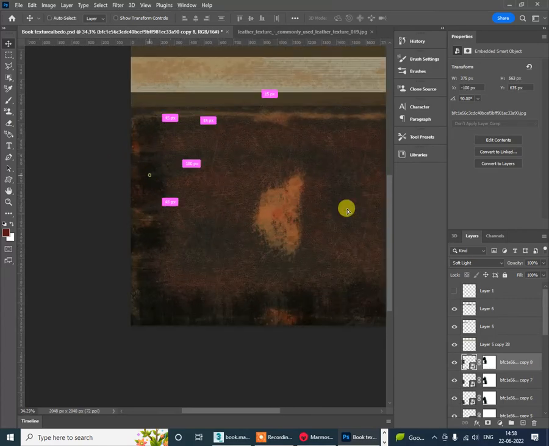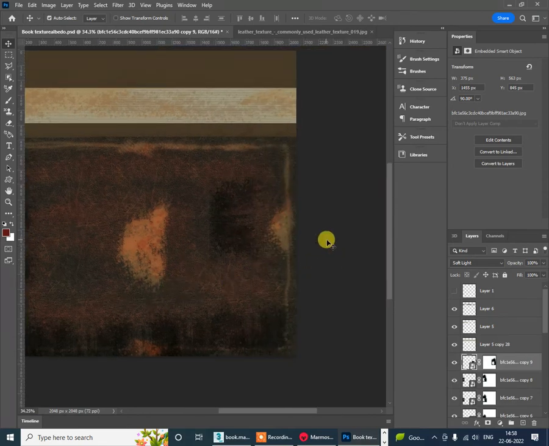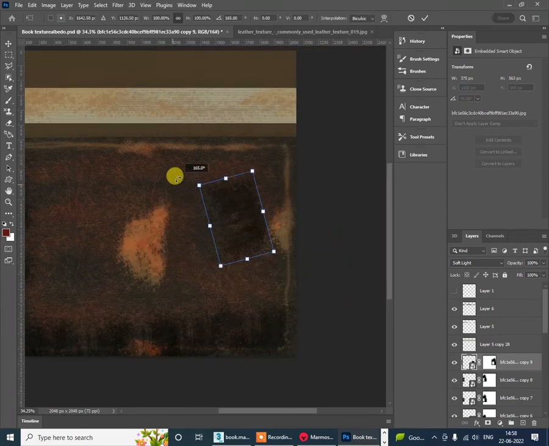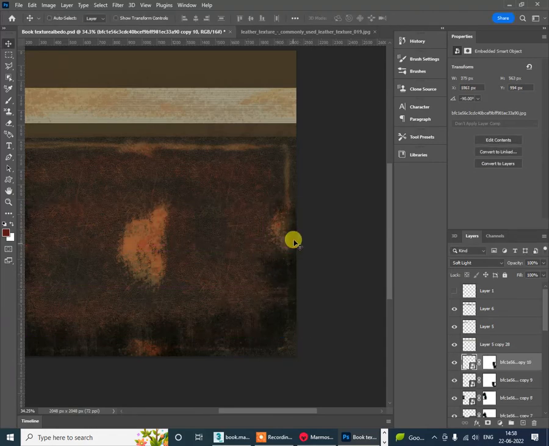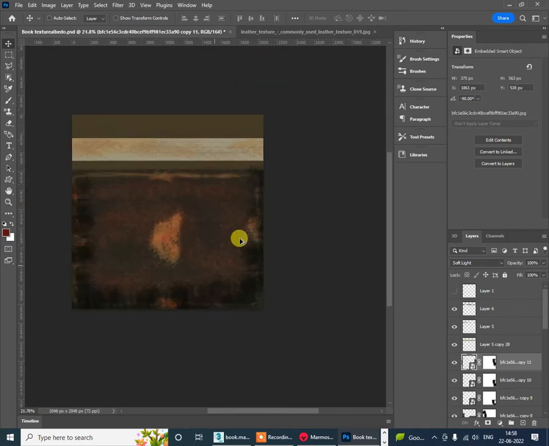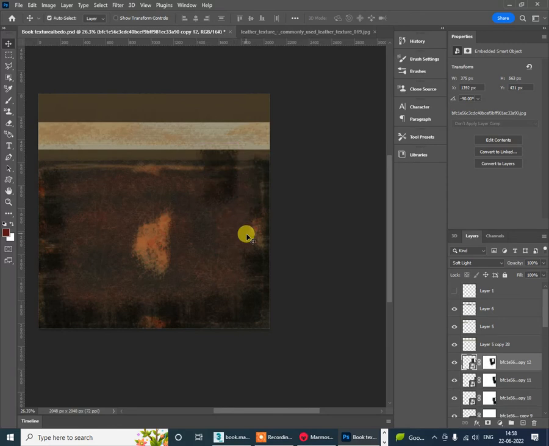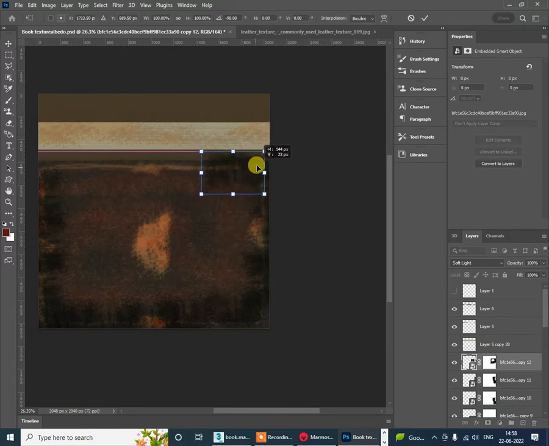Again, this side, Control T. And I'll be changing that mask over here. So let's press enter and drag it. So some can be little smaller, like that. Control T. Let's start adding that. The center.